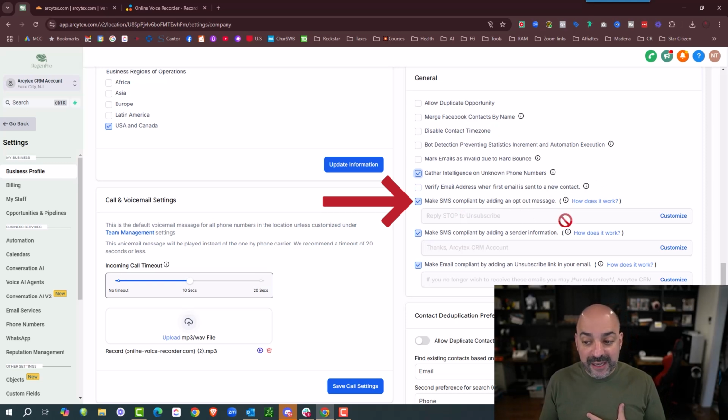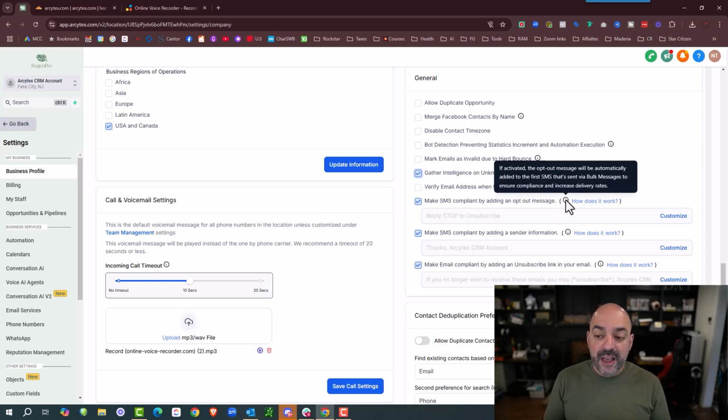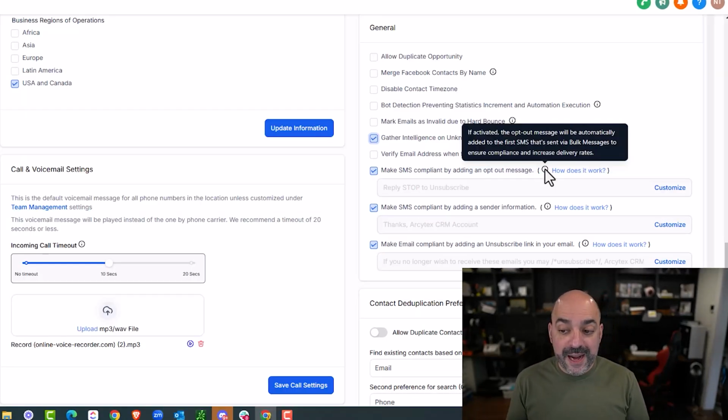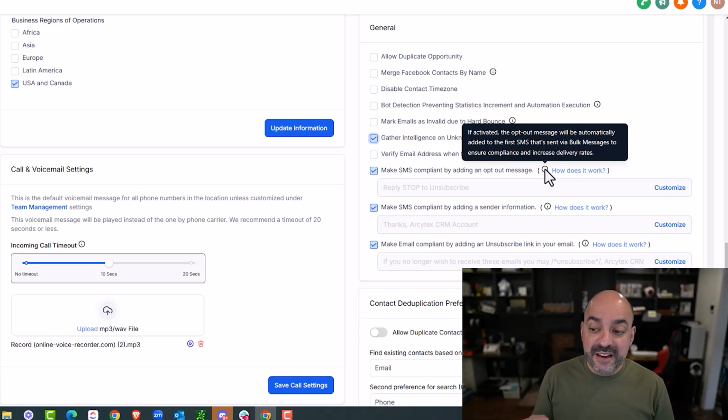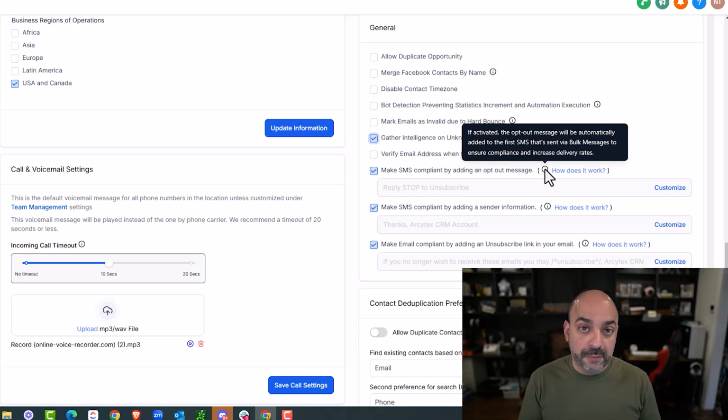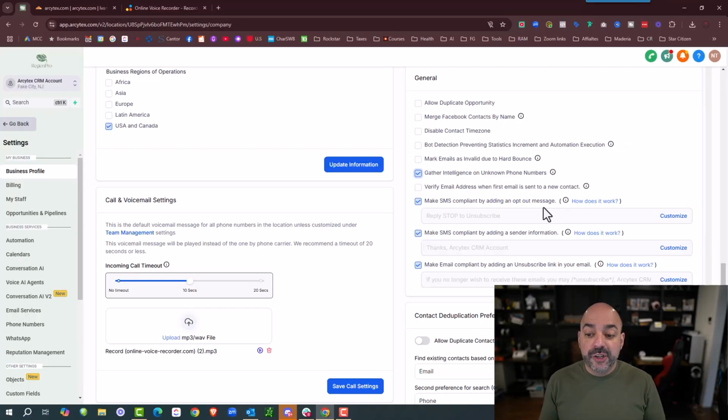SMS compliant by adding stop. Basically, the way this works, if activated, the opt-in message will be automatically added to the first SMS that's sent via bulk messages to ensure compliance and delivery rates. So this is a requirement that happens on the first message. And if you leave that on, that's perfectly awesome.